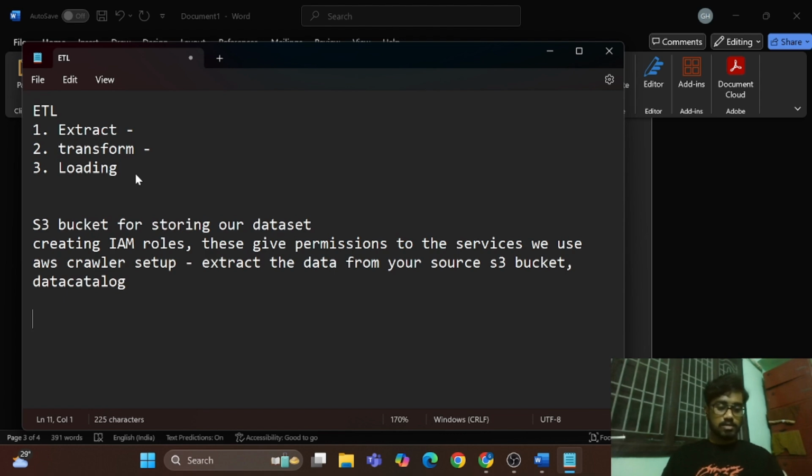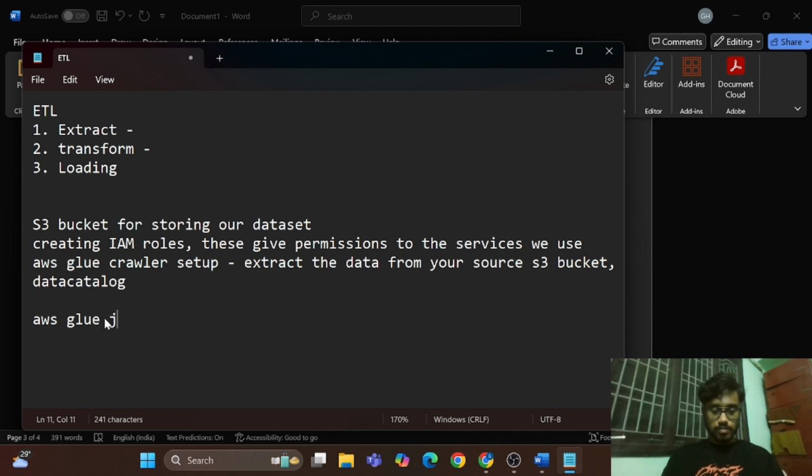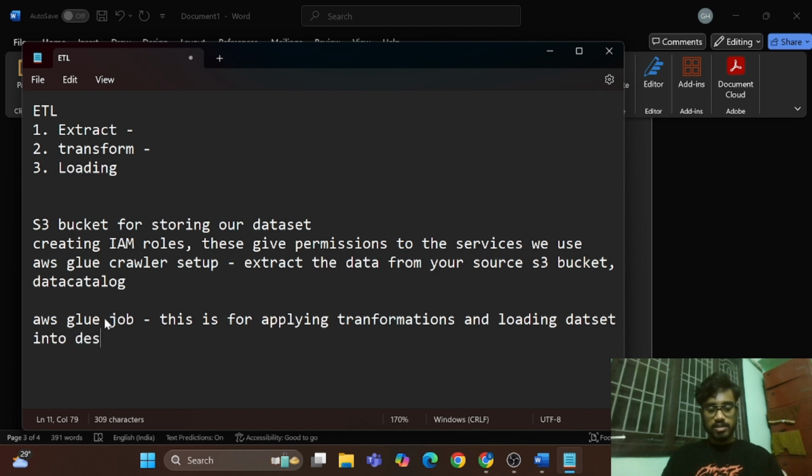So now this data will be stored in a data catalog and this will act as your source. And after this, we assign a job role, the AWS Glue job role. Here also, AWS Glue crawler, Glue job. So this is for applying transformations, loading your data set into the destination.